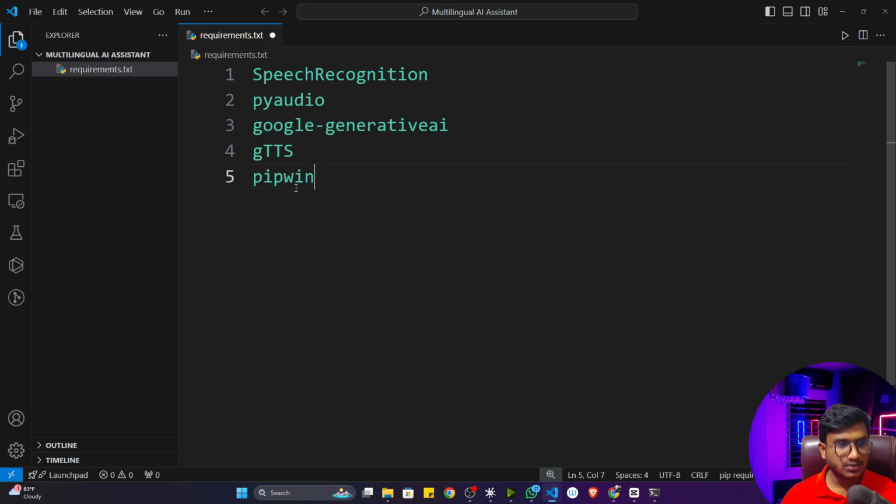Then I need another package called pipwin. So if you want to use this particular gTTS, you also need to install pipwin. Then the last package I need is Streamlit. Now you can ask me what is Streamlit. See, Streamlit is a Python package. With the help of Streamlit, we can create a web application. We can create a UI, that means user interface, without writing any kind of HTML and CSS code. So I'll tell you, it's very easy to use. Only with the help of 1 to 2 lines of code, you can easily create a local server. It will look like a web application and you can create a user interface.